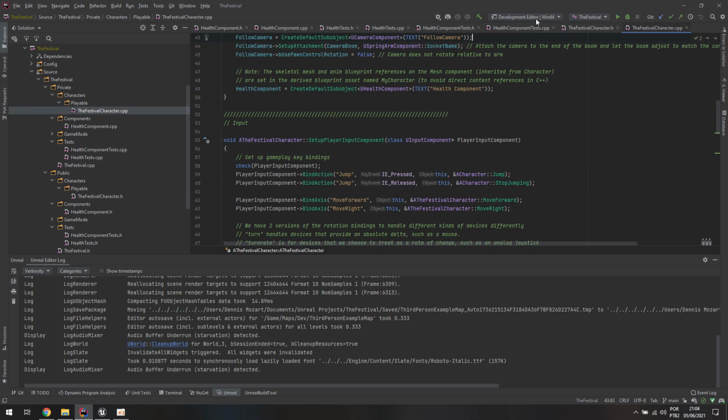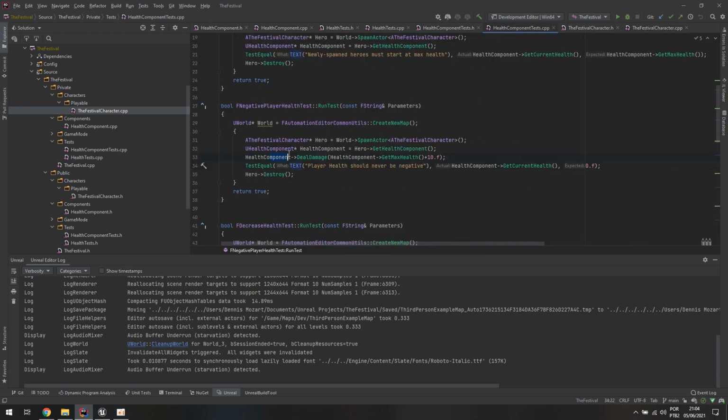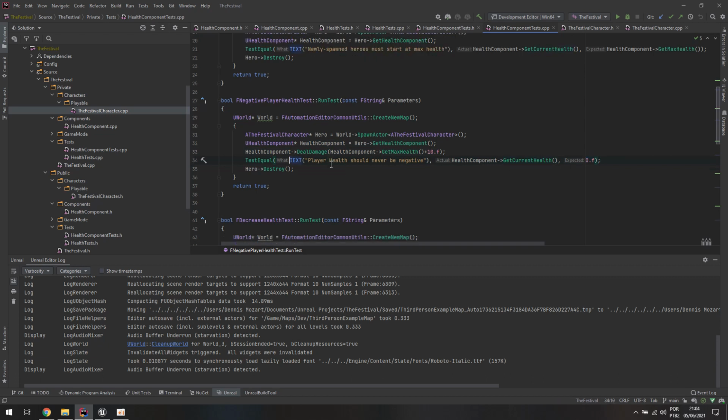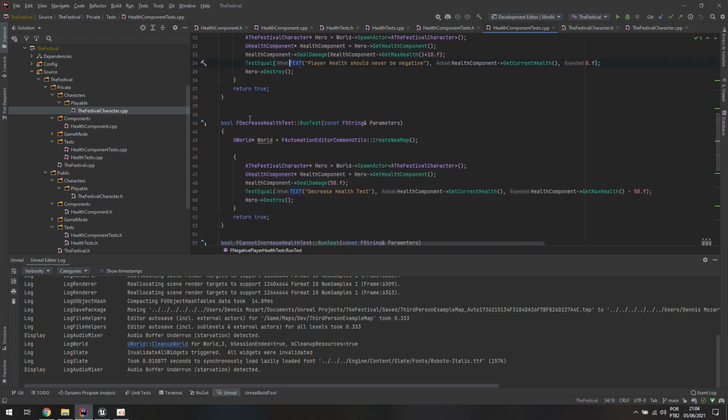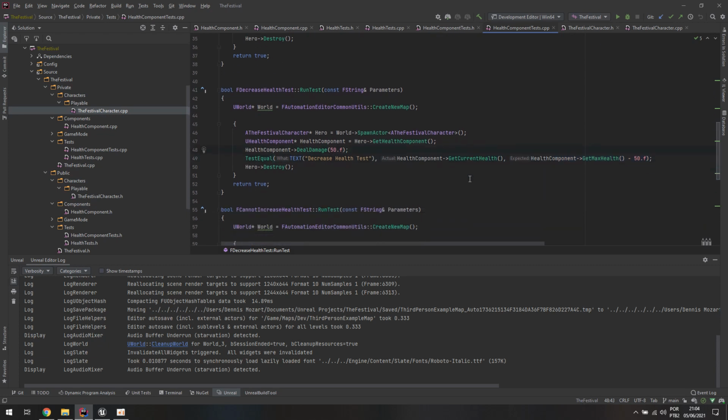So this test now would pass because it's dealing the damage and guaranteeing that even if I try to subtract more health than I actually have, the current health is going to be 0. In the same way, I check that I can actually decrease the health. So if I subtract 50 of the health, the current health is the same as the maximum health of 100, less 50. So I can actually apply damage to the character.